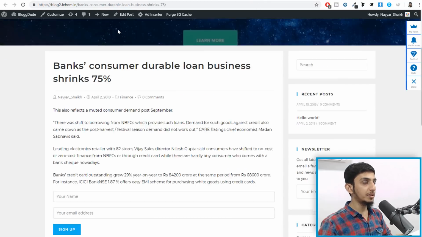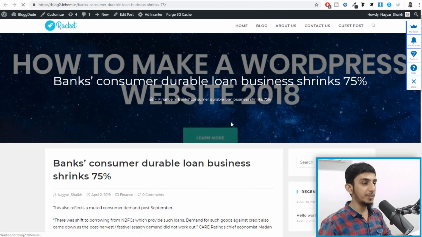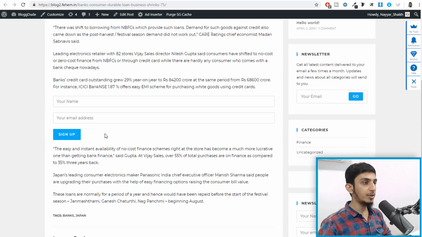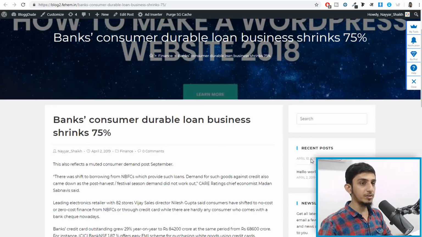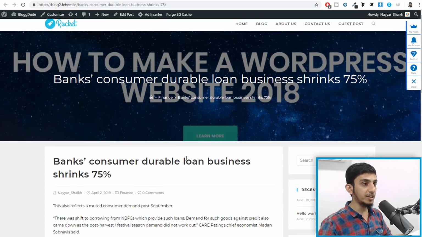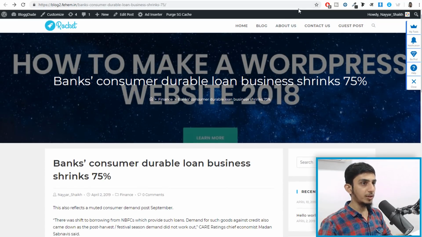Now whenever someone visits your website, for example, let me refresh this page and let's see whether that pop-up is showing or not. Now as you can see, it is not showing whether I scroll down or scroll up. But when I try to exit this page, let me show you. Okay, I'm not getting that pop-up.